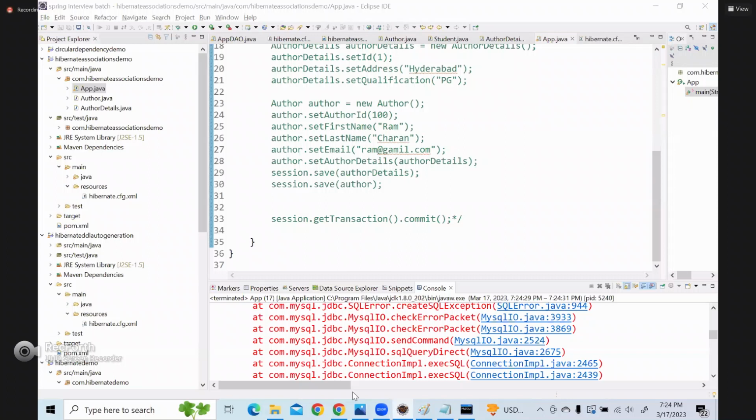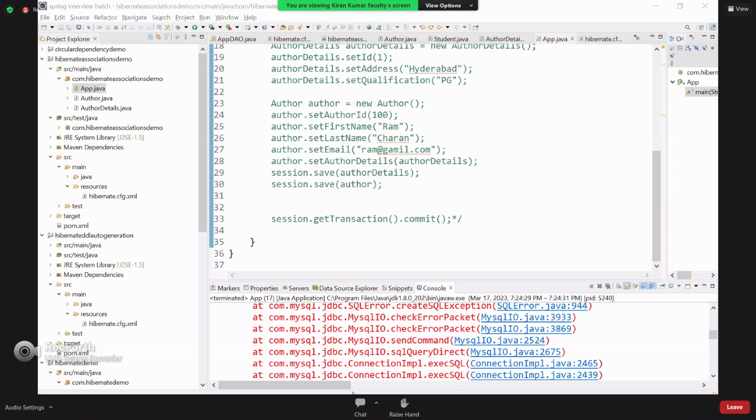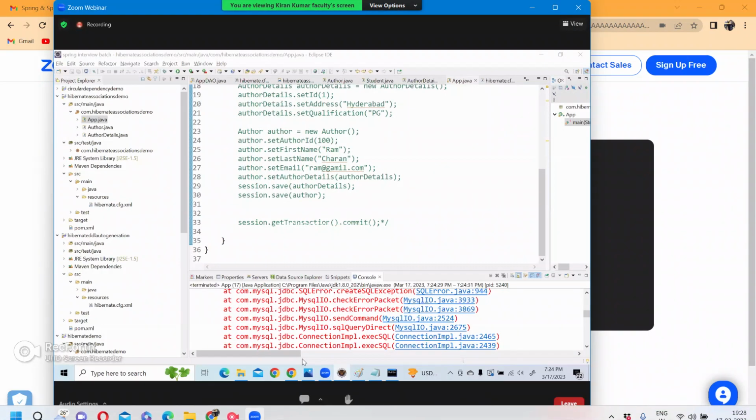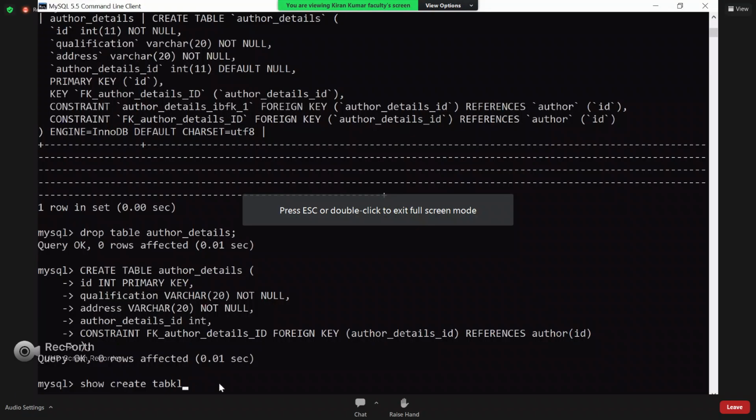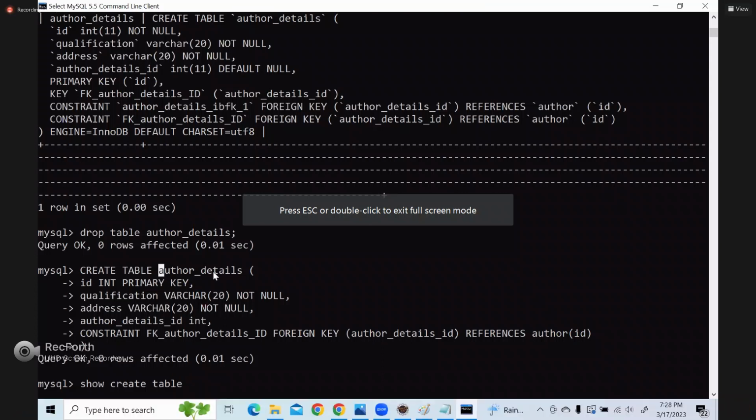I don't think this is required. Sorry. This is not required. I think I added this. So drop table. I'll create this now. I think I created it wrongly. So create table. Show create table author underscore details.